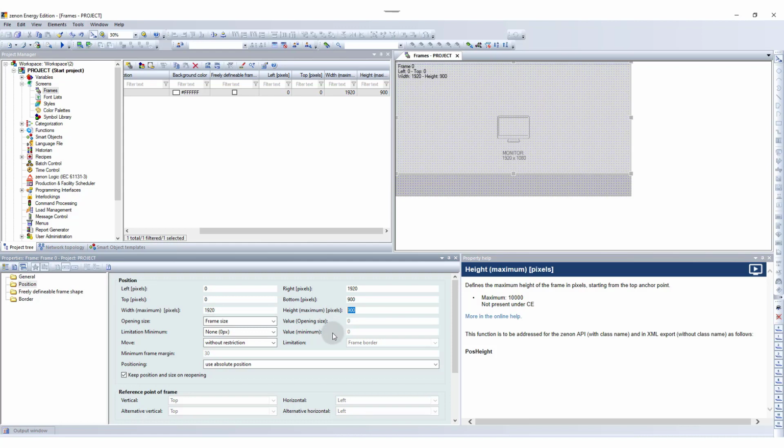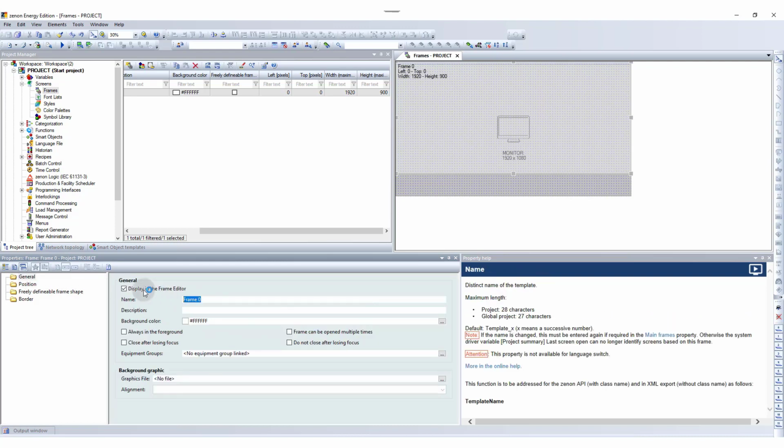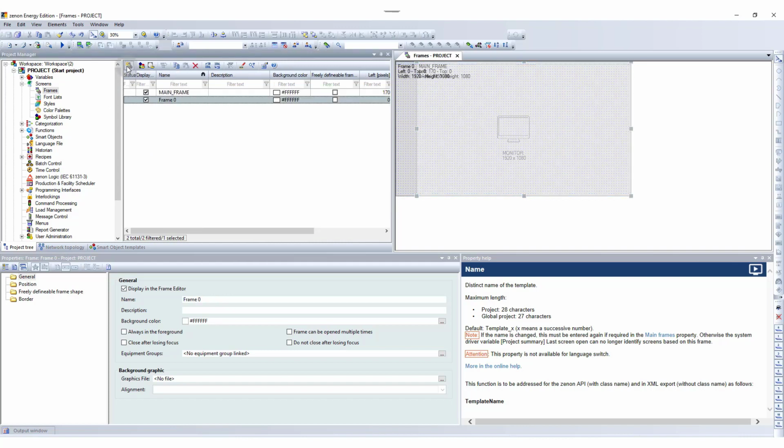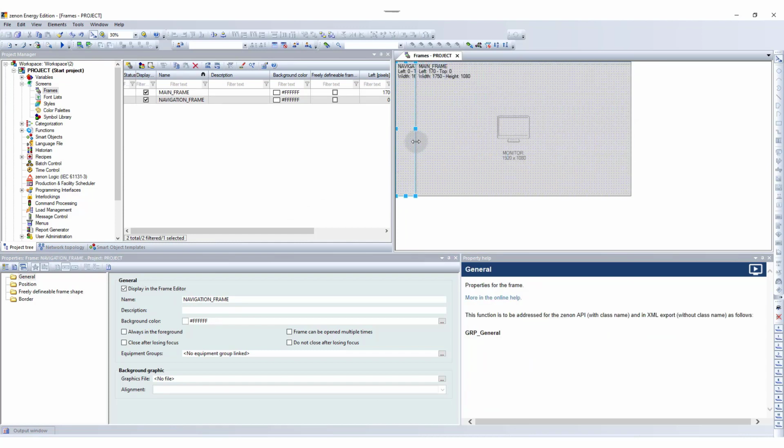Now that you have created a first frame, let's start with the navigation design. For that, you need two frames, one for the main area and one smaller frame for your navigation elements. As the first frame, you can use the one you have already created. Therefore, rename it to Main Frame in the properties and modify its size as it suits your design the best. After that, create another frame and name it Navigation Frame. Additionally, change the size of it accordingly.